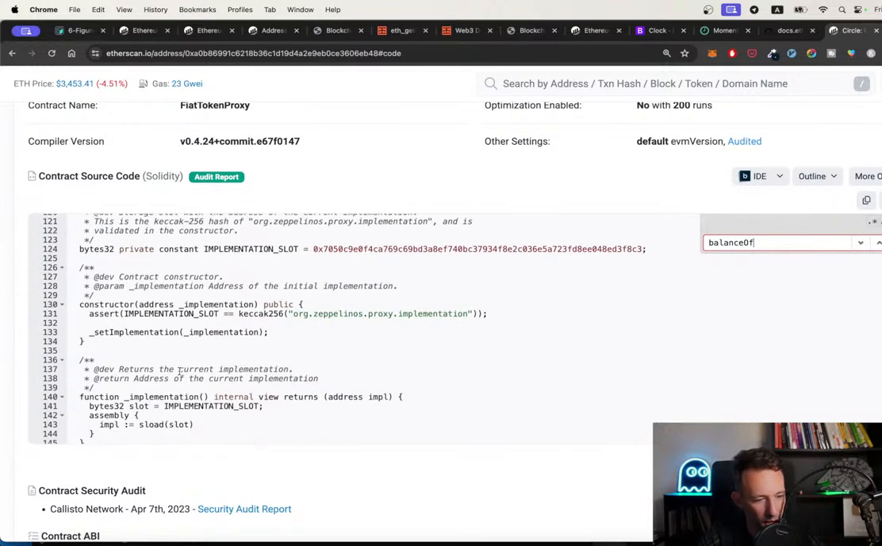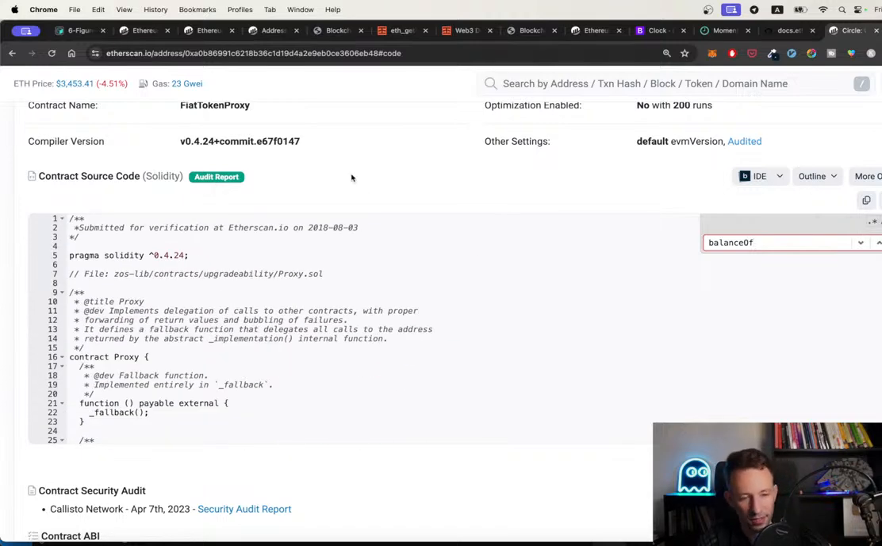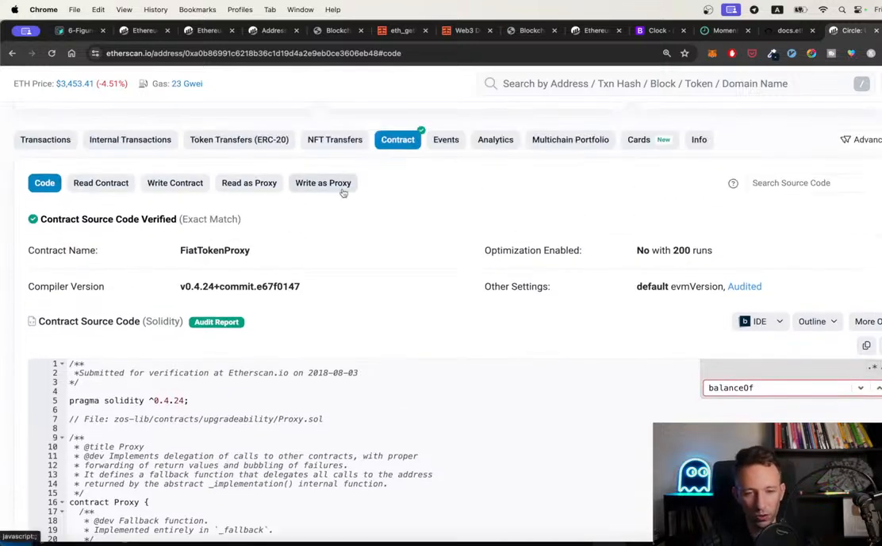Where are you? Balance of. Oh, I know. It's slightly more complex because this is a proxy. So this is like a sort of intermediary smart contract that is in front of the actual contract so that we can do smart contract updates. But anyway, there is a function in the actual USDC contract called balance of. This is the one we need.